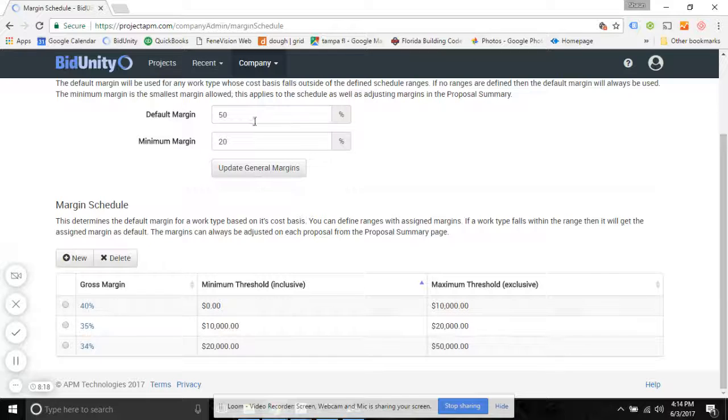So this default margin overrides the other default margin, and when the estimator creates a proposal, they can override this margin. They just couldn't charge less than a 20% margin. That's real simple, isn't it?